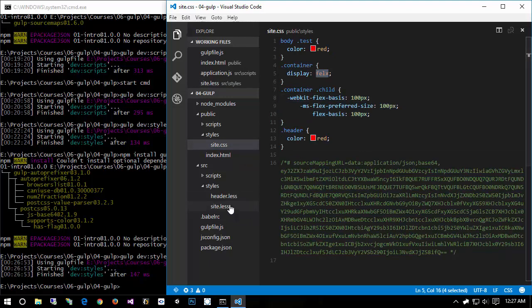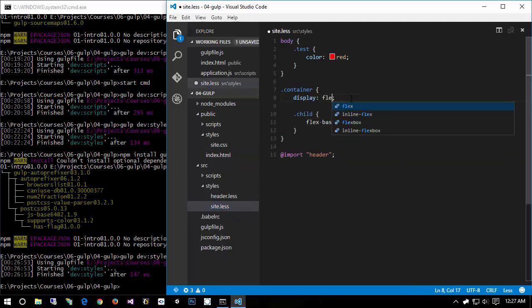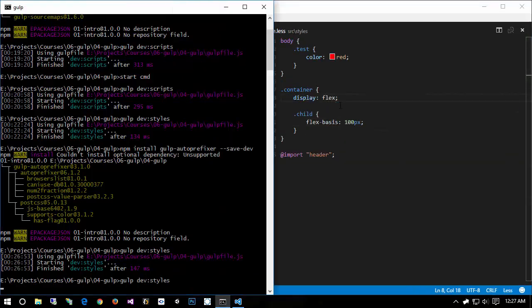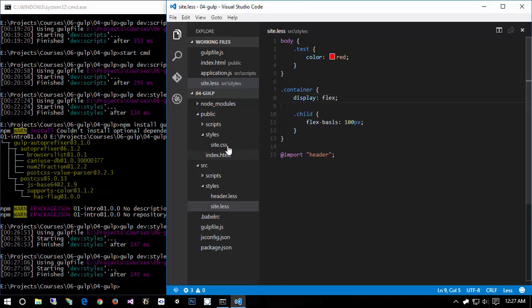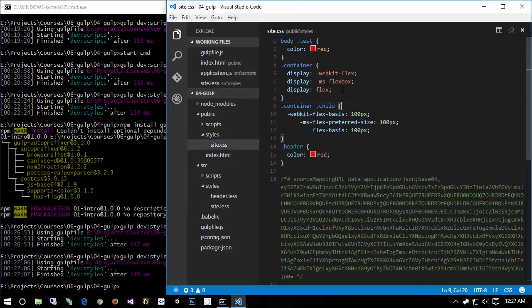That's not how you spell flex, by the way. If you learn anything in this series, just know that the E comes after the L. Okay, there we go. So now we have two instances of where autoprefixer went in and made this code compatible with browsers that require a prefix. And notice that the source maps still work, which is really awesome. So yeah, that's another really common one.